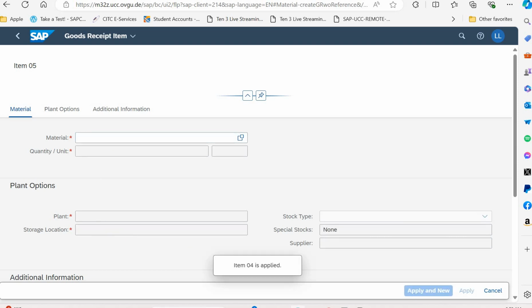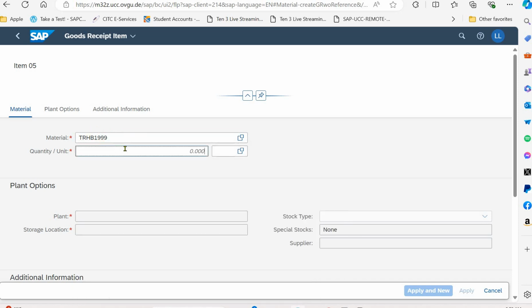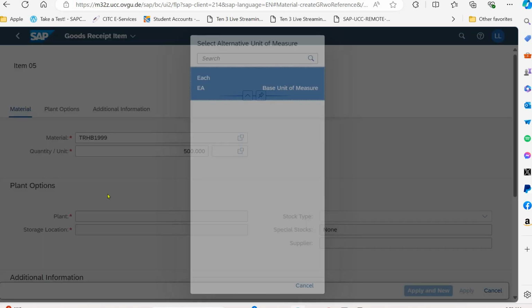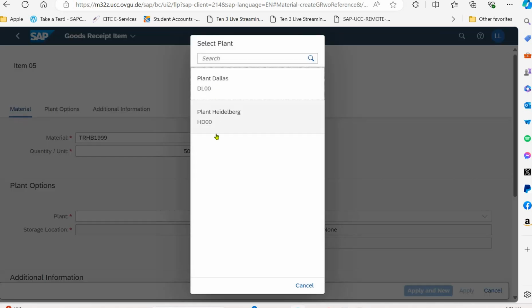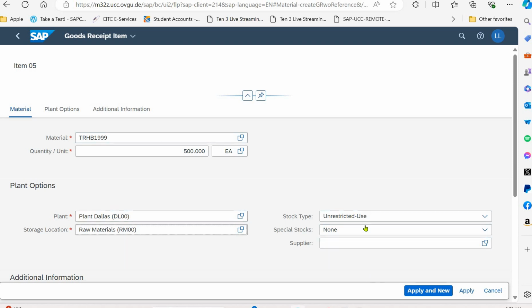Now 5. So we are going to do this now. TRHB1. Replace the triple hash with your number. Quantity 500 EA. Plant DL00. Storage location RM00. Okay, unrestricted use, none. Apply and new. So we are done with TRHB1.